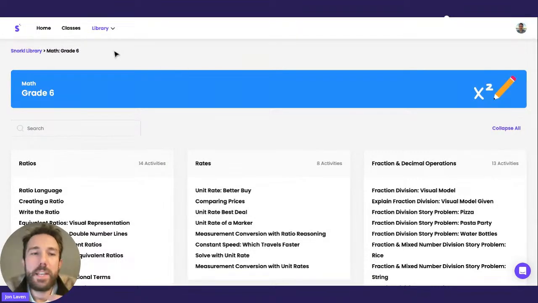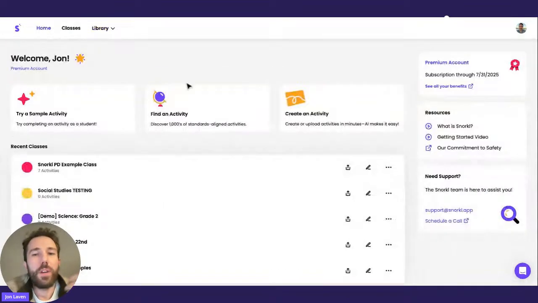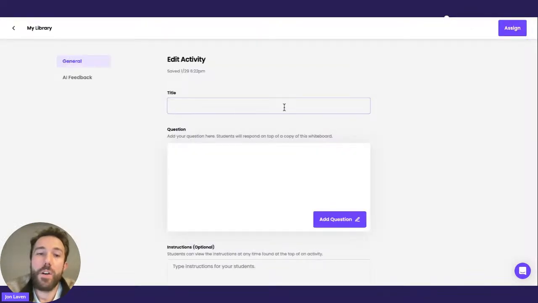So what happens if you don't see exactly what you need in Snorkel, or you have your own curriculum that you already use and love? Is Snorkel for you too? It is. Here's how you can use Snorkel with your own content. So from the Snorkel homepage, on the right-hand side, there's a create an activity button. And I'm going to go ahead and create an activity. So this is pretty simple to do.